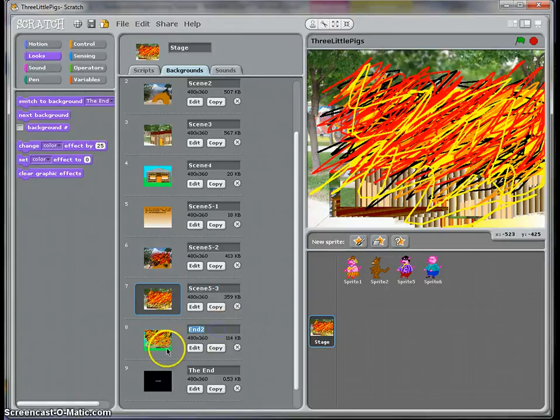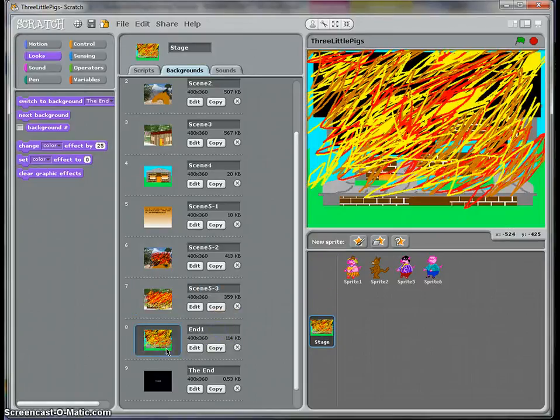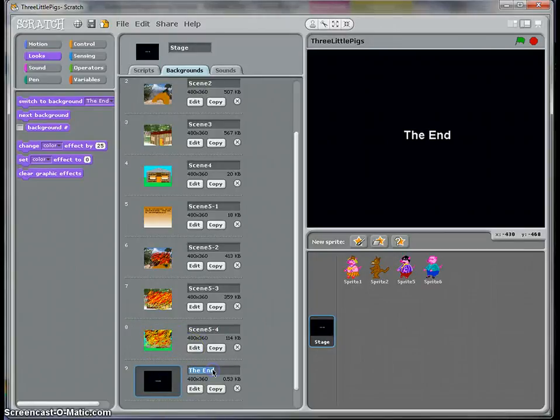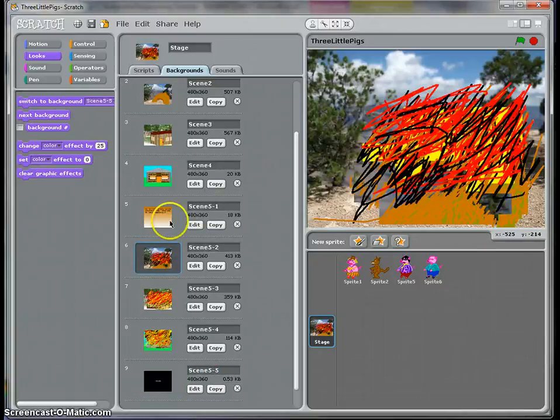This will be within the house of bricks. It should be scene 5-4. And this one is the end. And that should be scene 5-5.